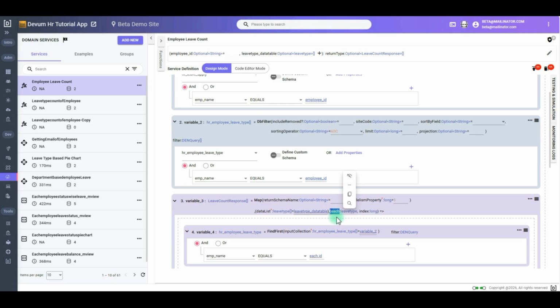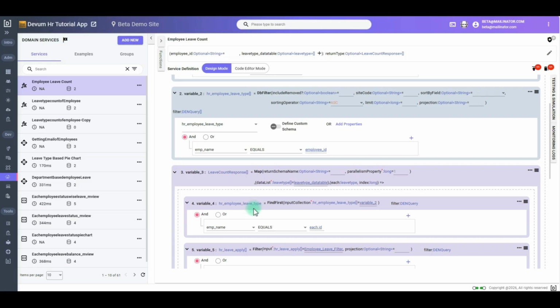Next, the find first function is used. This function takes a data table as input and returns a single record based on the applied filter conditions. In the find first function, variable _2 is passed as the input because it contains all leave allocation records for the employee across different leave types. To calculate values for each leave type, we apply a filter where the leave type ID matches each .id. This returns the allocated leave record for the specific leave type.